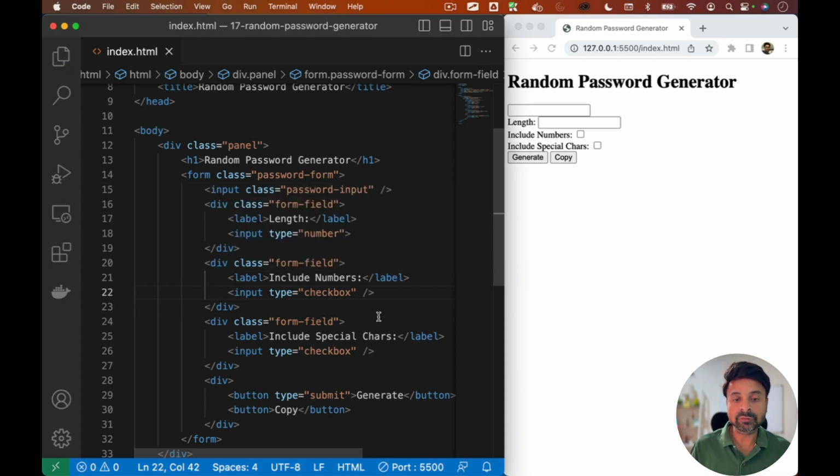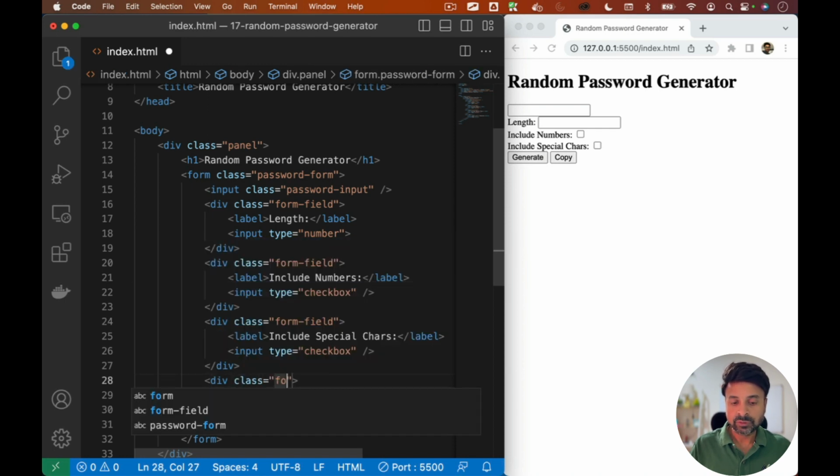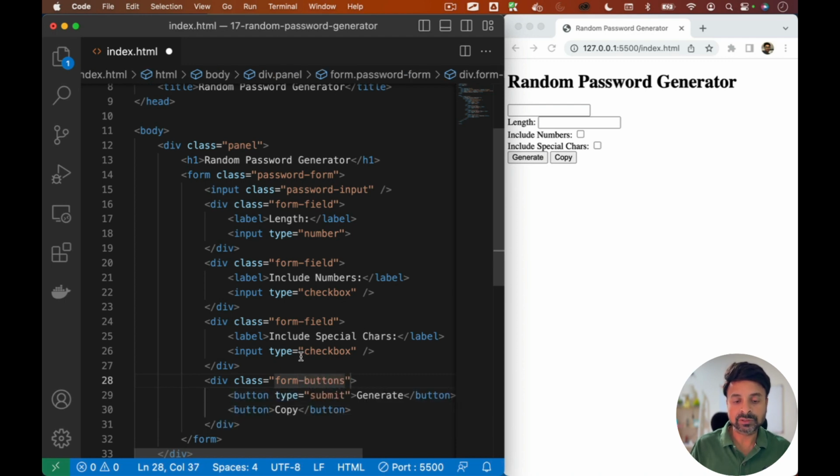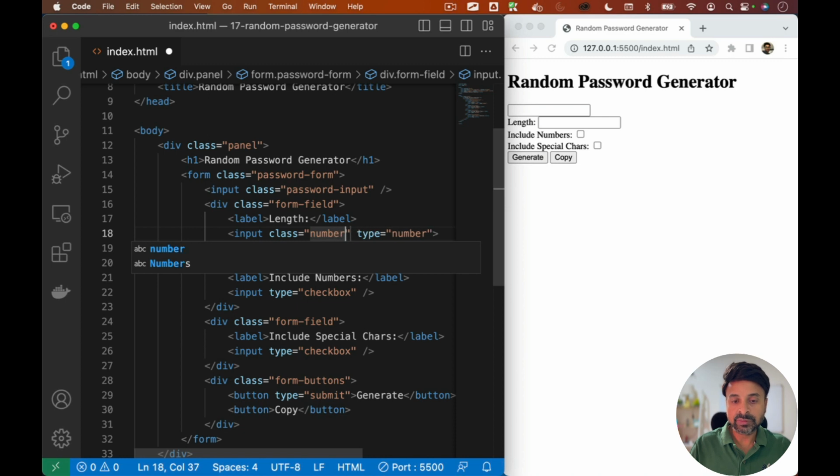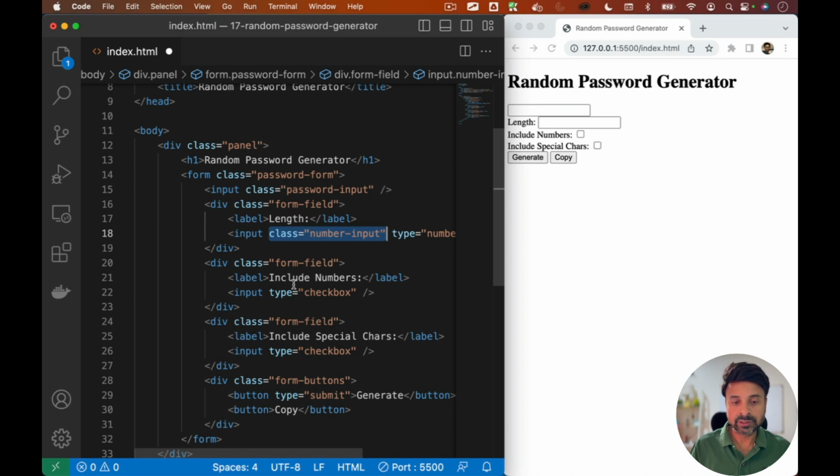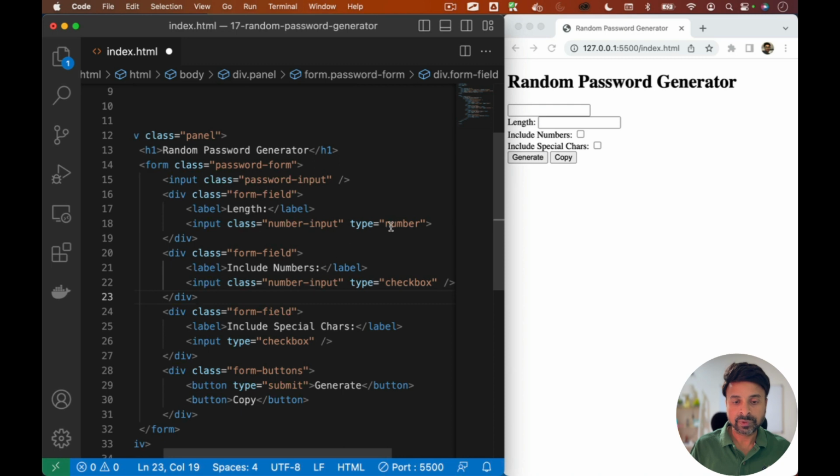So these are all different form fields. And this section, I'll probably give the name of form buttons. Okay. Let's target the input elements now. So this one will be number input, right? This one will be, okay, so this is length input, not number input. Length input, and this will be number input because this is for the numbers. And the last one is for the symbols.